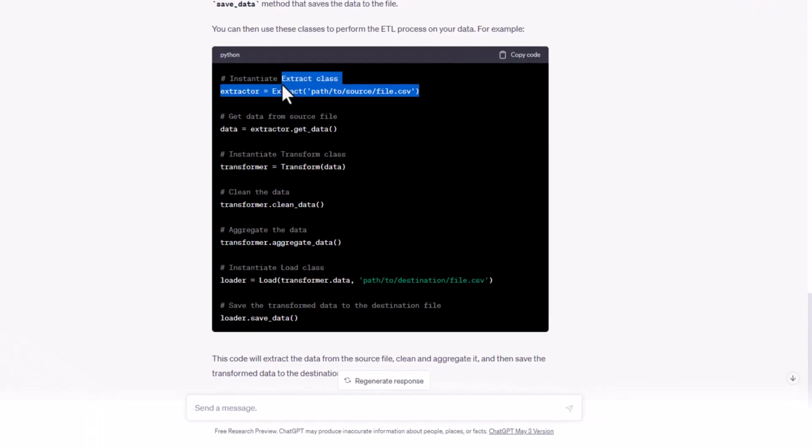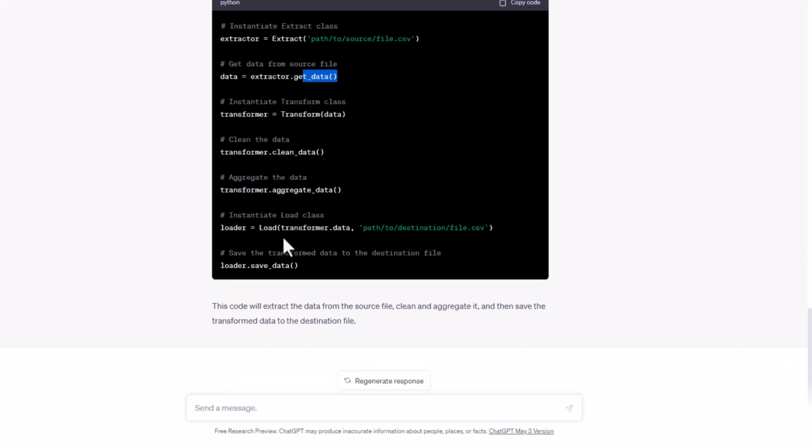You can see right here where it is instantiating the extract class, and then it's getting the data using that extractor that it has initiated, this object. You can see that it's now applying this function. That's how you can leverage ChatGPT to structure your code or to structure your workflow.